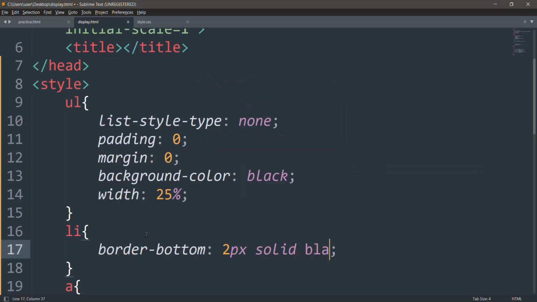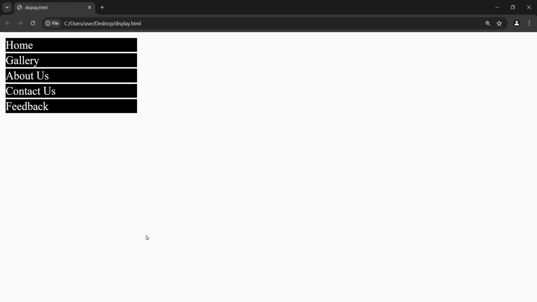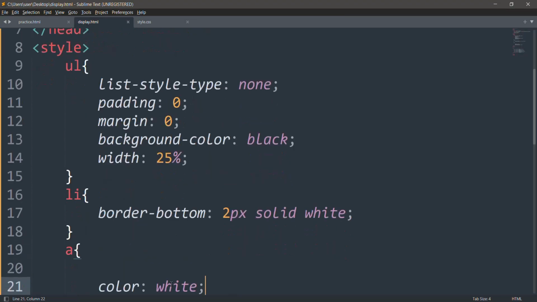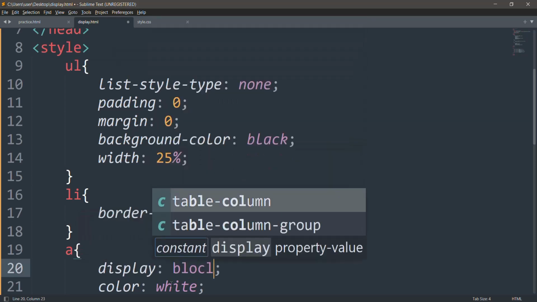So let me just call it white so that we can see. You can see now that it is actually making sense, it is looking better. But we can still make some other changes to it. So let me just try and put a little decoration. Let me set the display to block.